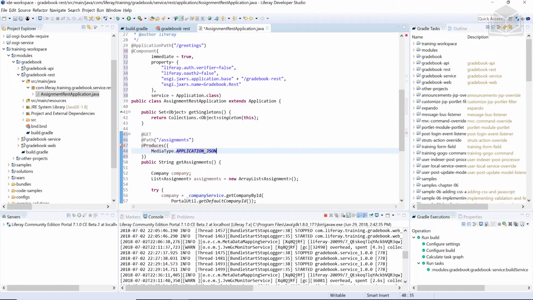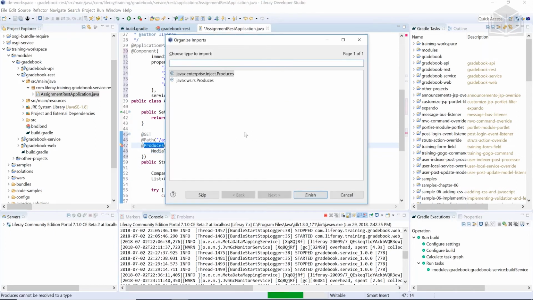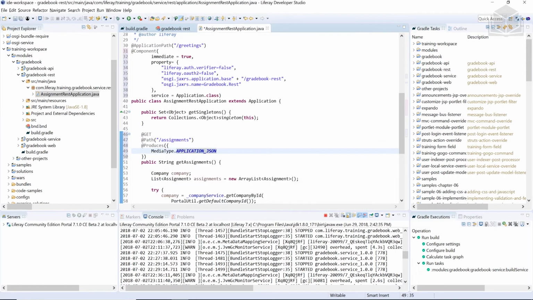Okay, so MediaType.APPLICATION_JSON, using Control-Shift-O one last time. We're going to be using the javax.ws.rs. Okay, once we have that, go ahead and click Finish, and then we'll save the file.